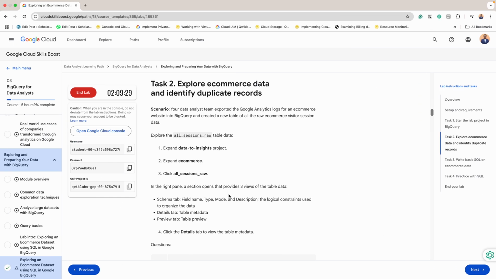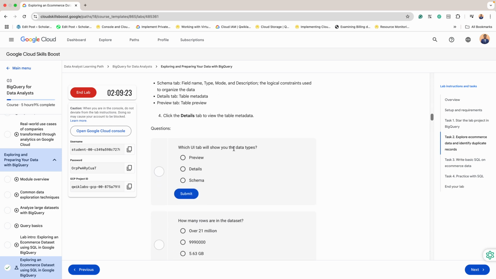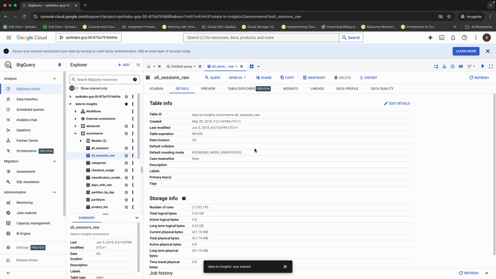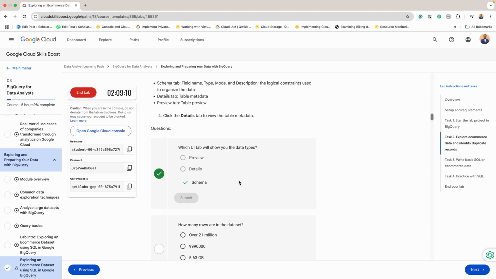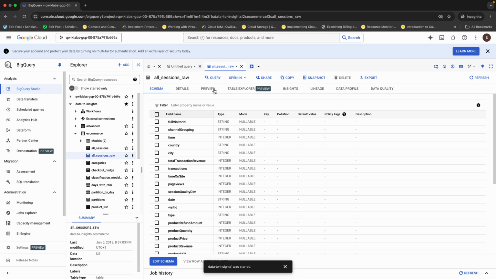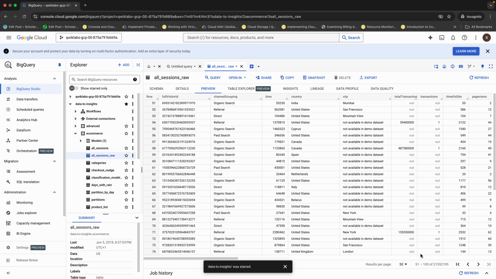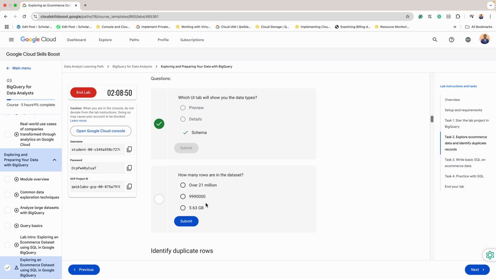Let's go back to our instruction. So we viewed the table and I've explained all these parts. So let's answer some of the questions here. Which UI tab will show you the data type? As you can see, the UI tab that will show us the data type is the schema, and you can see the data type here. So I'm just going to select the schema and submit. How many rows are in the dataset? So let's go back to our table. We can know that from the preview, and we can also know that from the details. So from here, we can see this is over 21 million. And if you go to the details also, you can see number of rows under the storage info, 21 million. So that's fine.